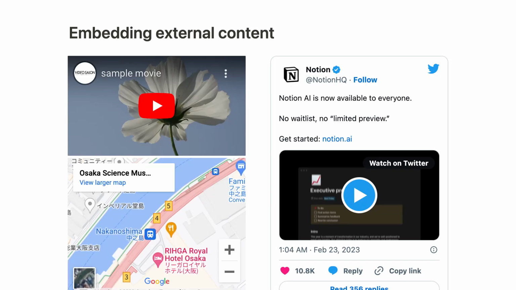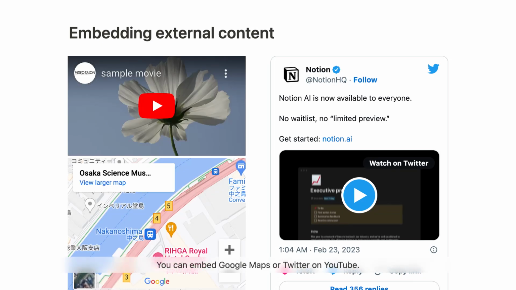Embedding external content. You can embed Google Maps or Twitter on YouTube.